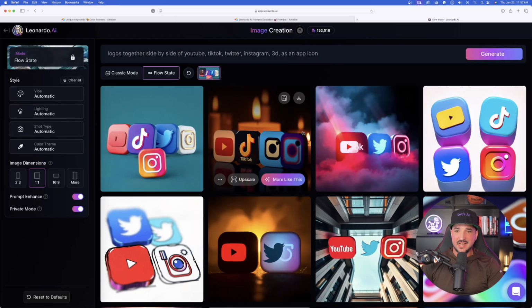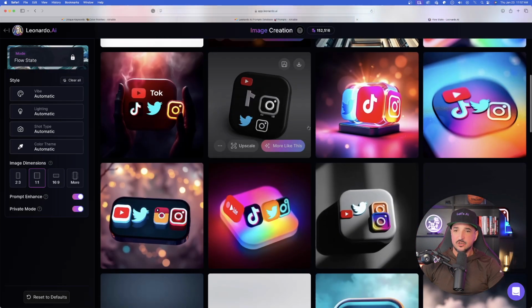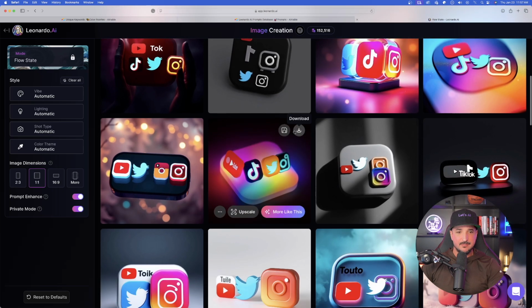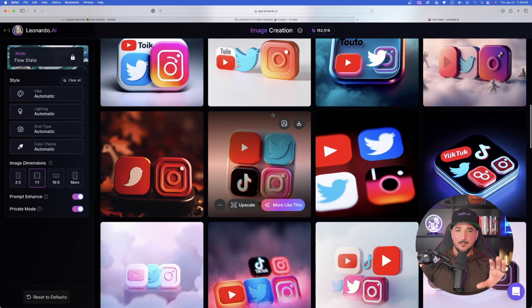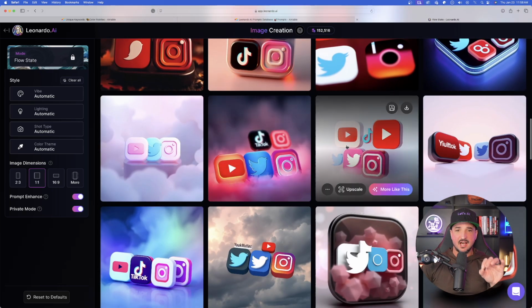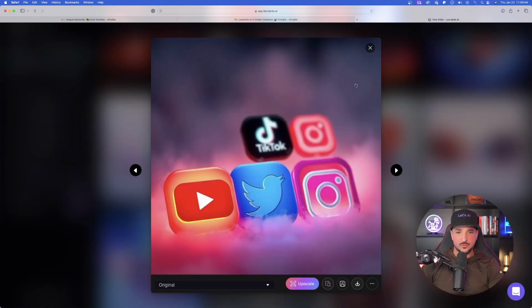No big deal, but that's the great thing about Flow State because as you continue to scroll down, you're going to get infinite amounts of images and ultimately find the perfect one that you're looking for. But remember, we're not focused on these actual images. What we're actually focused on is a unique style. So let's say for an example, I'm going to open up this one right here.